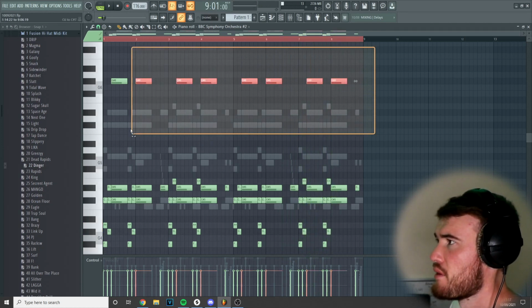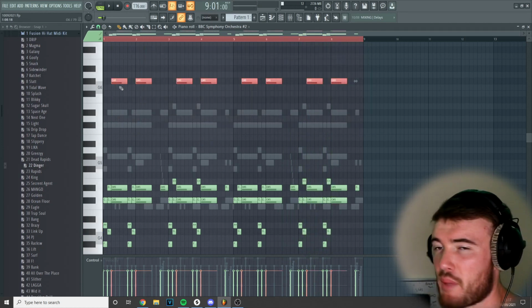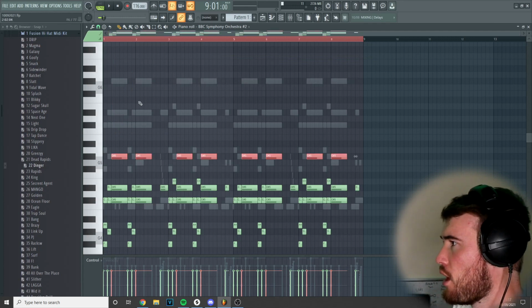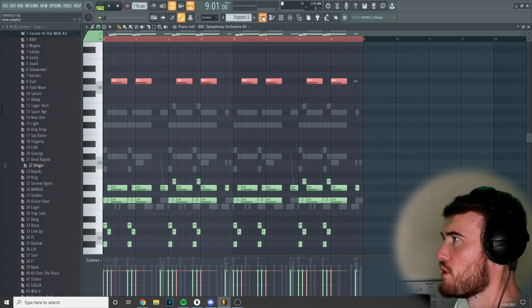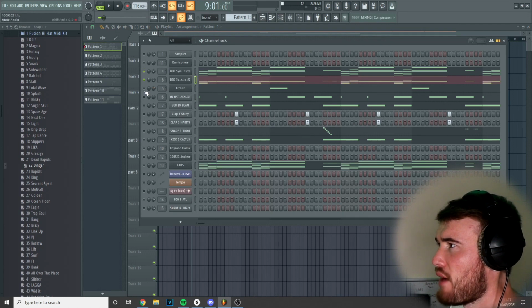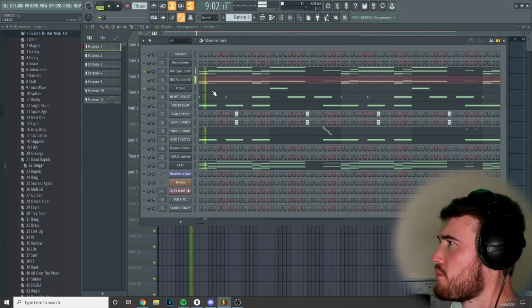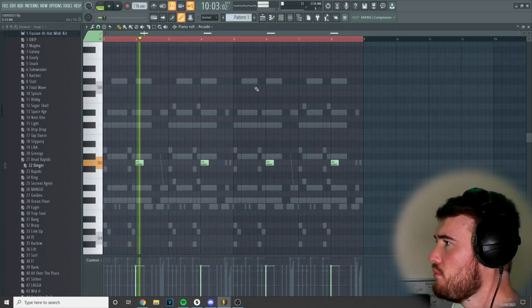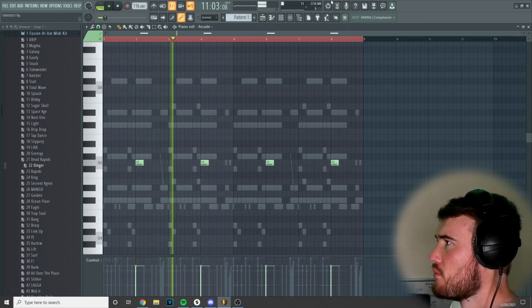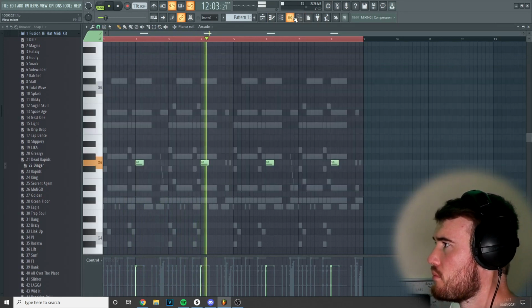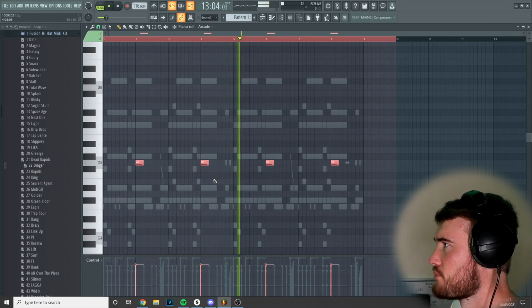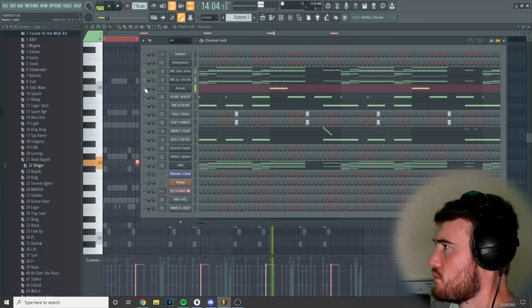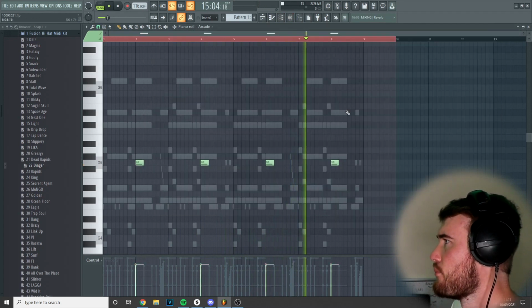So as you can see on this melody, the second one on the horns, I've just pitched up that top note up an octave to give it more of a dynamic feel. And then straight after that, I've added this little arcade texture here. Just solo that for you.